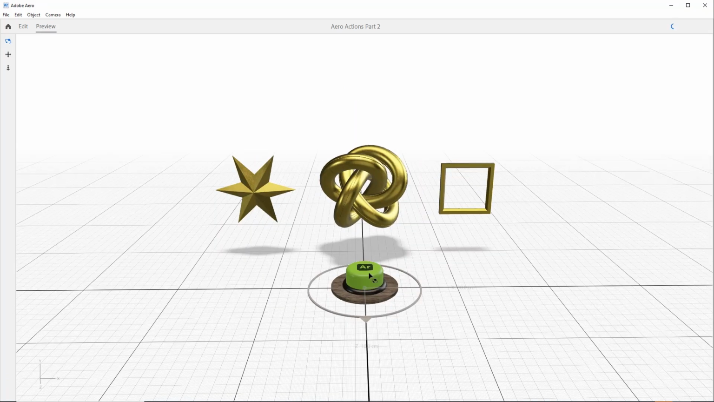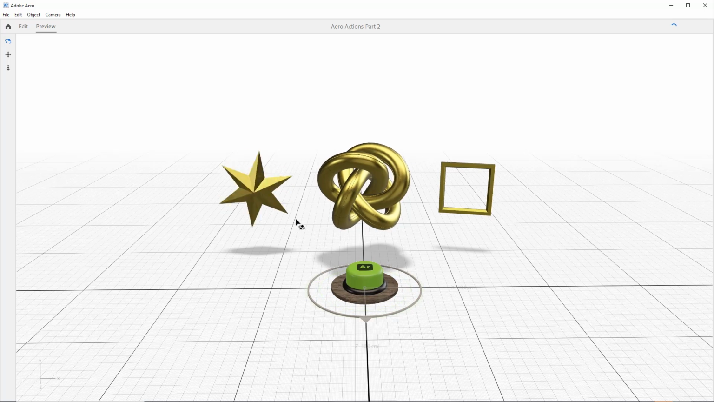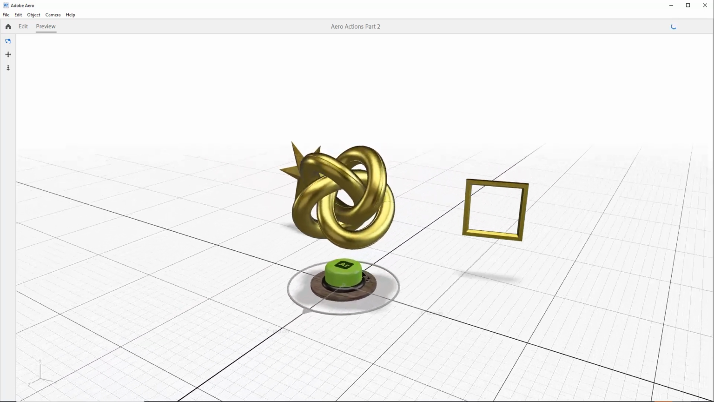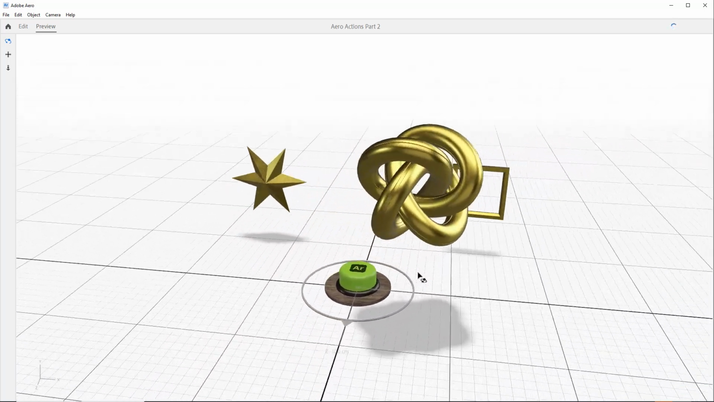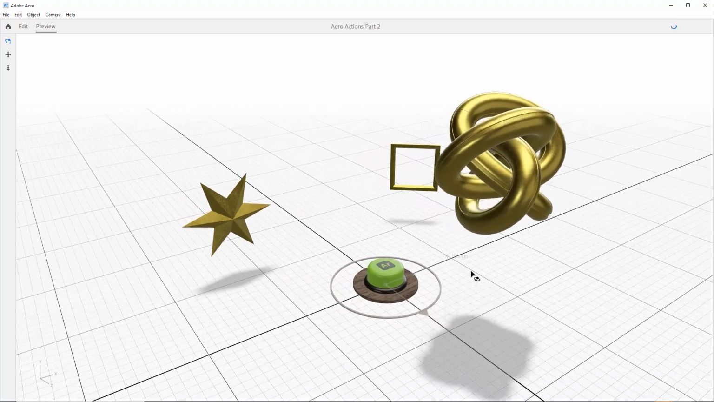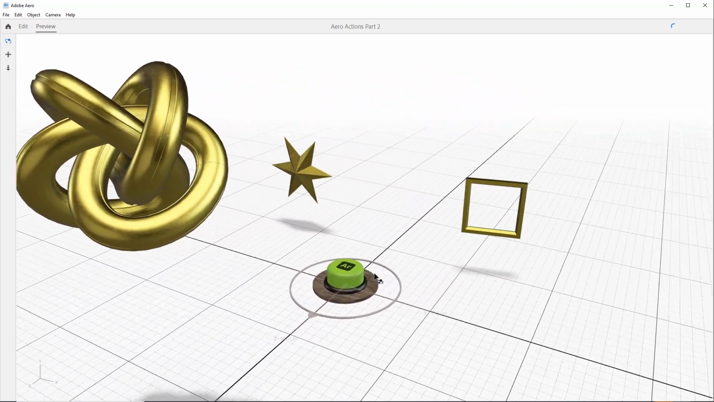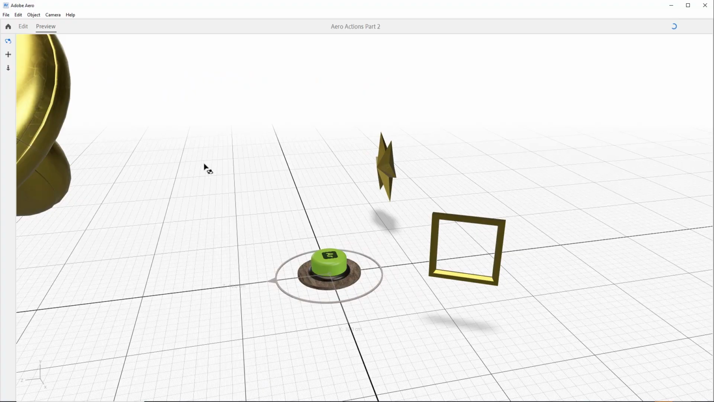Once we tap the button, we should see the star spin, the frame aim towards the camera, and the knot follow us around. Pretty cool stuff. In the next tutorial, we'll put all this stuff together and we'll have a butterfly follow us around.